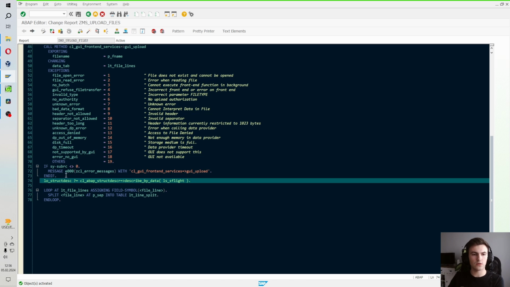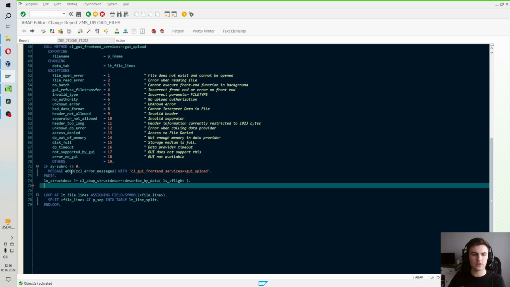Now we have an object that's holding this whole data, or we have a reference to this data. Now we're going to need to create another variable that's going to hold the exact names of our structure that you want to see, which in this case is sflight. So let's say ld_structure_components, and we're going to address this structure object, and we're going to use the method get_components. And that's like this what we need.